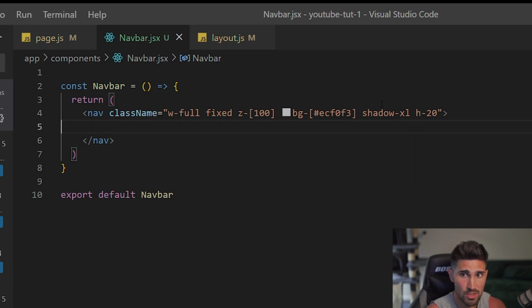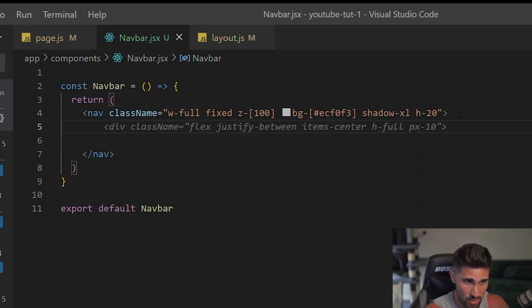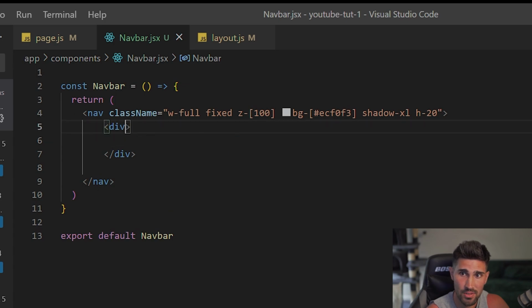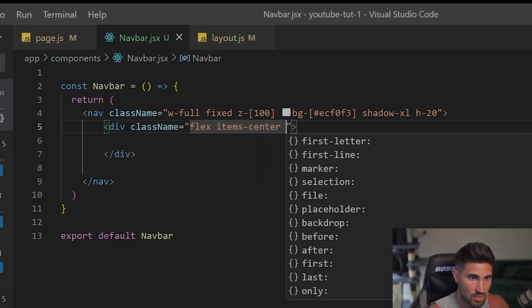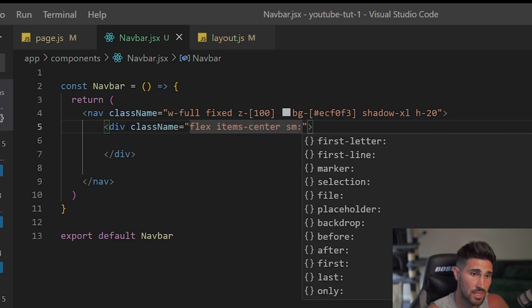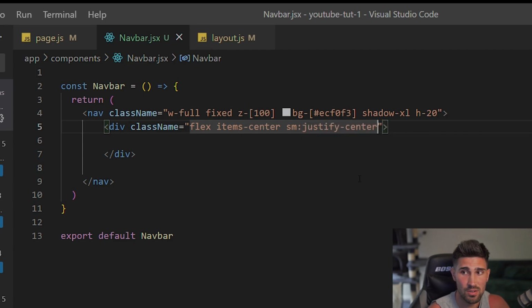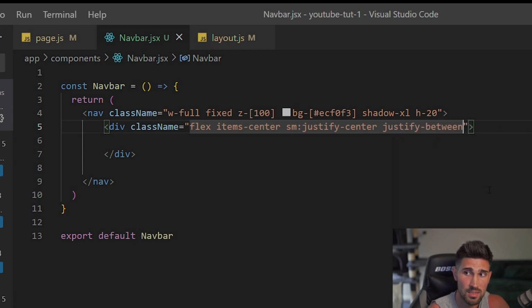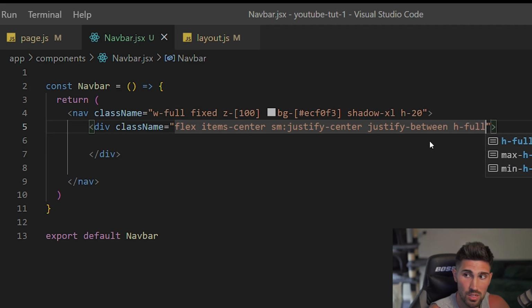All right, so next section we want to do is we want to have our section where the logo and the hamburger menu is. So we're going to have a div, and then we are going to style this div as well. So we're going to have a class name of flex. We're going to have item center. And then on bigger screens than mobile, we're going to justify center. So we're going to justify our logo center. And then on mobile screens, we're going to justify between, because we're going to have the hamburger menu on the right and the logo on the left. And then we're going to have a height of full and a width of full.